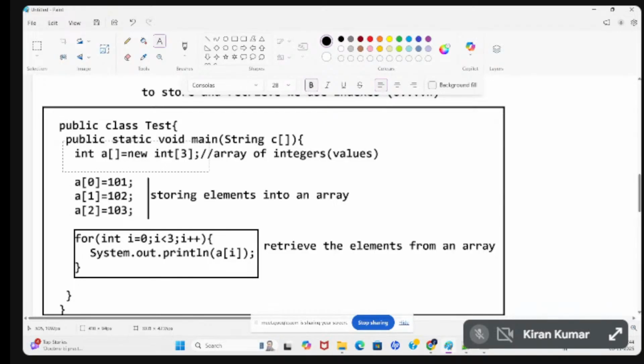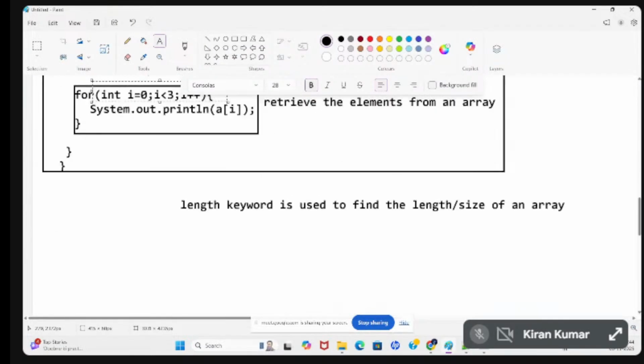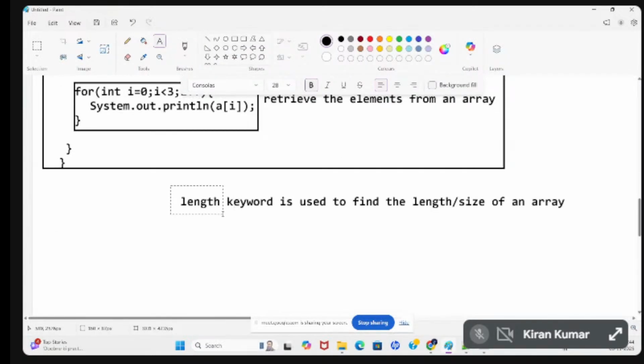So when you observe the code, this is array creation with the size 3. We use the integer primitive data type, which means it is an array of integers. If it is a primitive data type, we use only values. These are the values we have assigned to particular indexes. After that, you can retrieve the same elements by using the same indexes from 0. Instead of directly using 3, you can also use the keyword length.